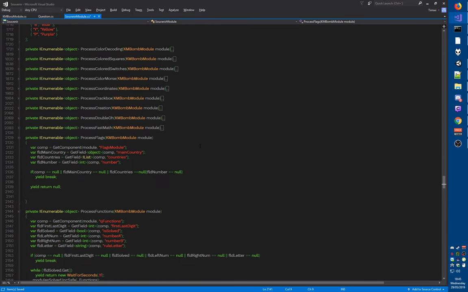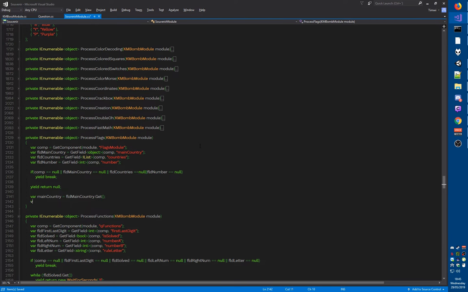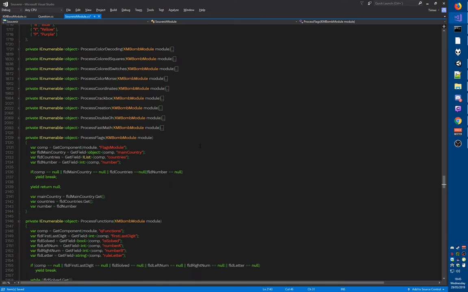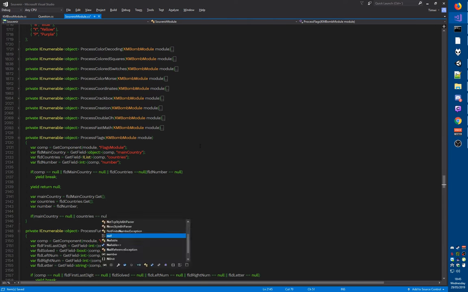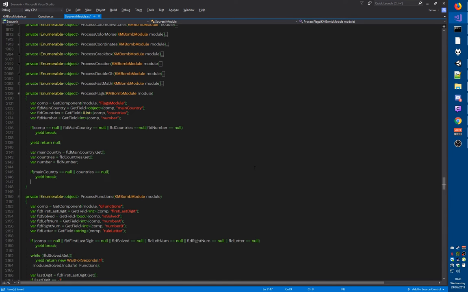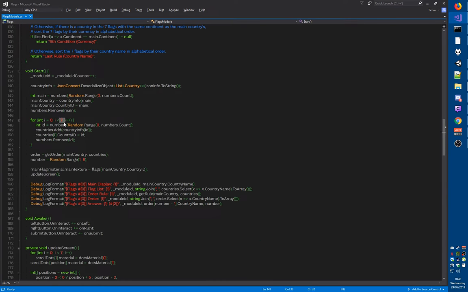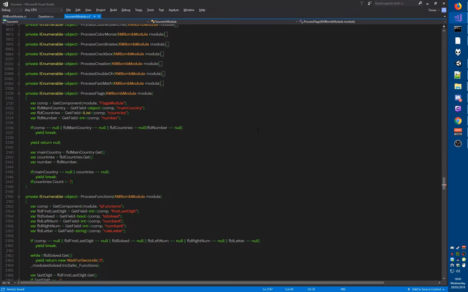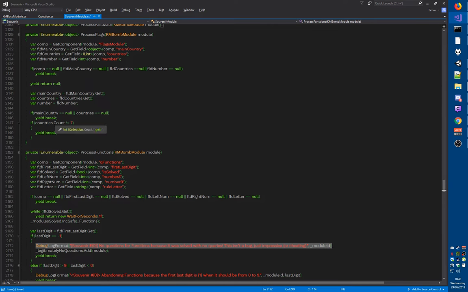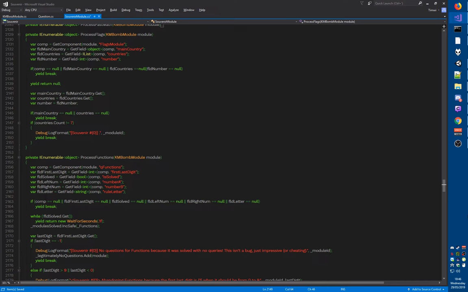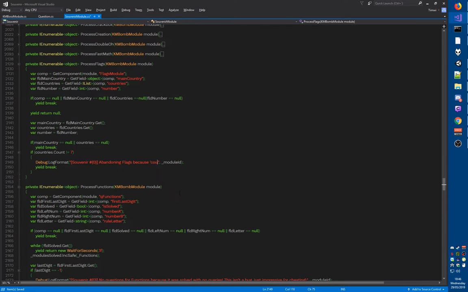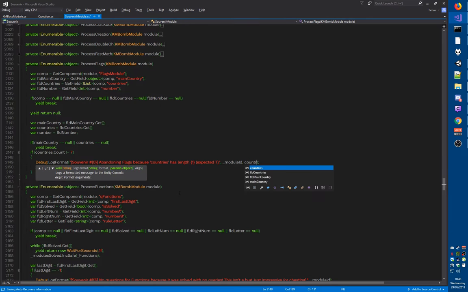So the main country is going to be the value here. The countries are going to be fld_countries.get. And then, of course, the number is fld number. Now, if main country equals null or countries equals null, then it will have already output an error message, so we just yield break. If countries.count is not equal to, we expect that to be exactly 7. There are always 7 non-main countries on the bottom. If that is not the case, then we're going to output an error message saying abandoning flags because countries has length something, expected 7. And the actual length is countries.count.